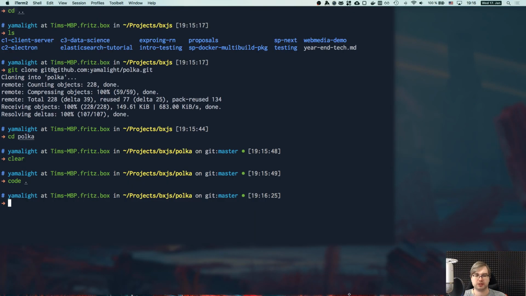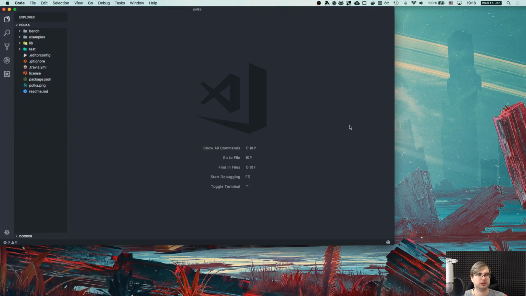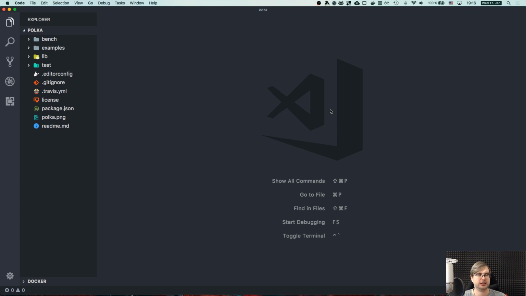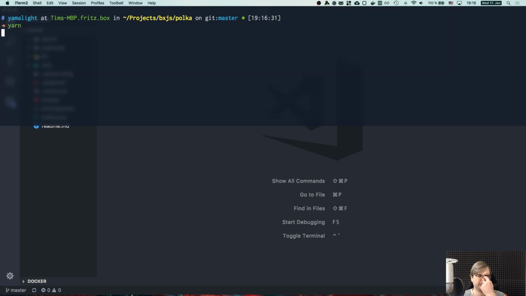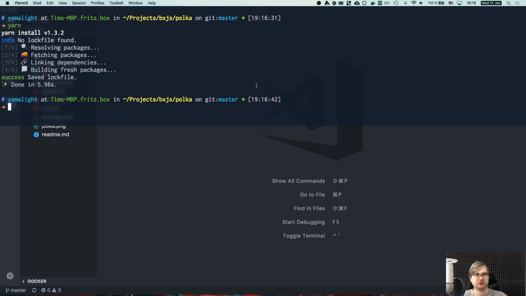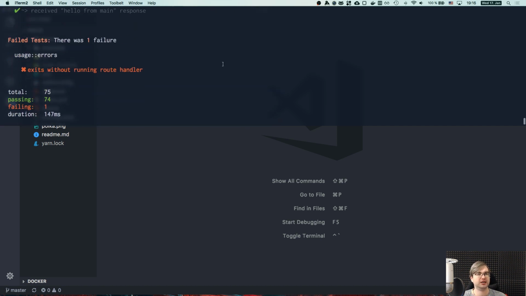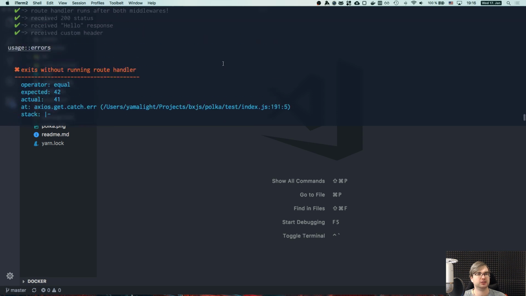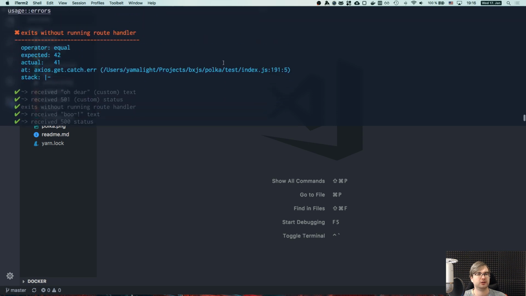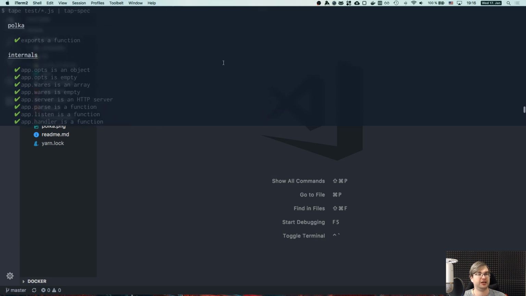Whoops, that was the wrong button. Let me make this much clearer, and expand this, make it slightly bigger. So let's install the dependencies. Right, so the first thing after you fork and clone a project is you want to make sure that it actually works on your machine, because if it doesn't, you have other problems. And it actually fails at some point. Exit without running. Okay, so there's actually a failing test.